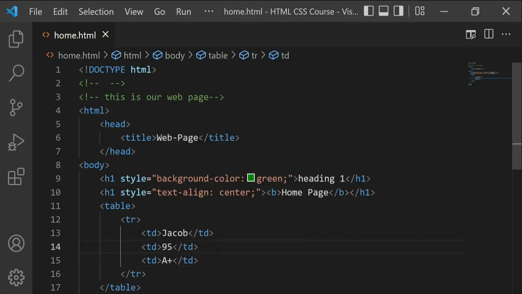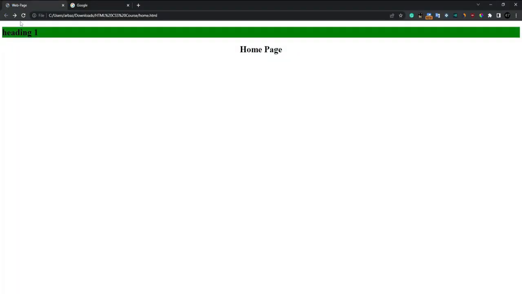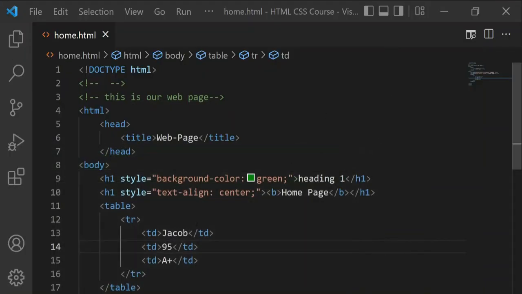If I add this particular thing over here, save the code, go back to our browser, and refresh the page, you can see we are getting this particular value inside the table that we have created. So we are not getting the exact table over here. Let me just check how we can add a table structure to it.